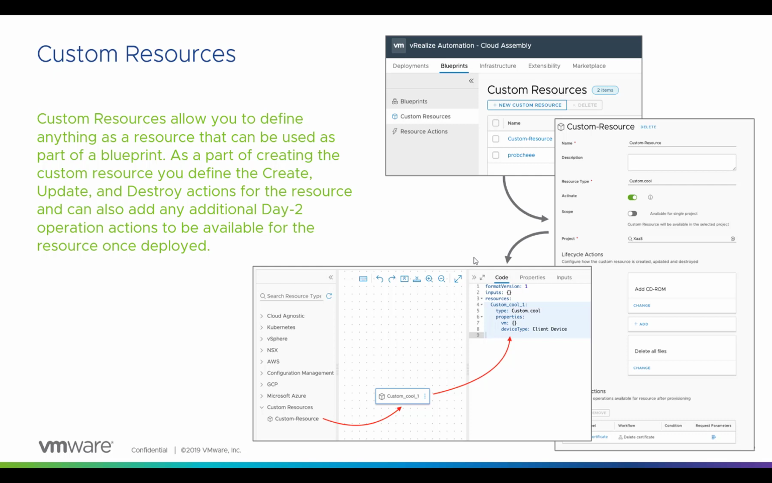You can also create day two actions on these custom resources. So if you wanted to later have an option in a drop down for a day two action to update it or add something to the object or even delete the object, those particular types of custom day two actions are available.